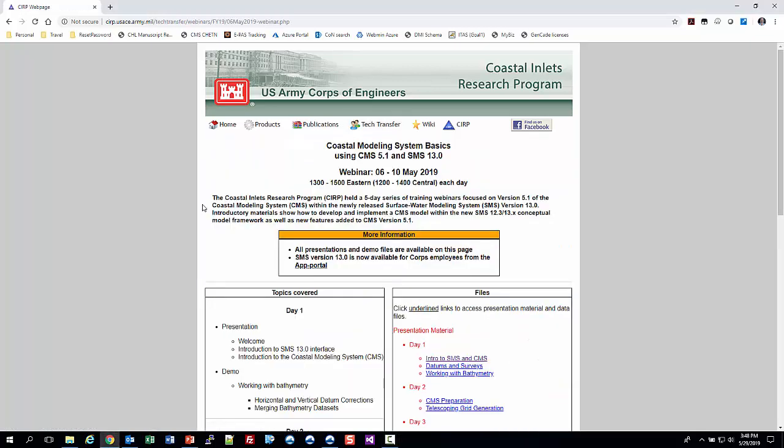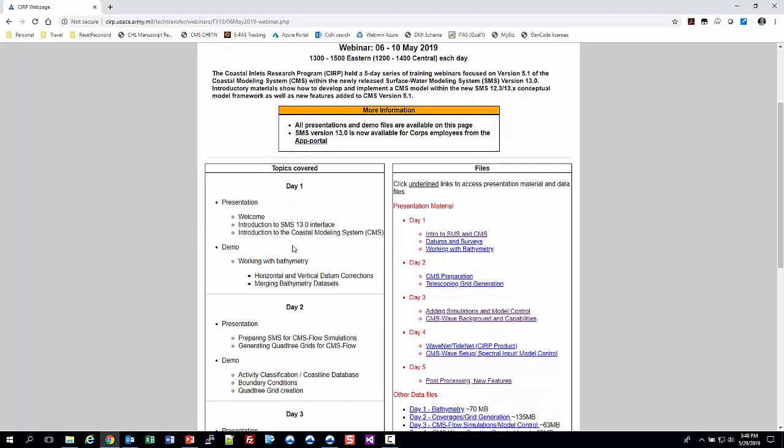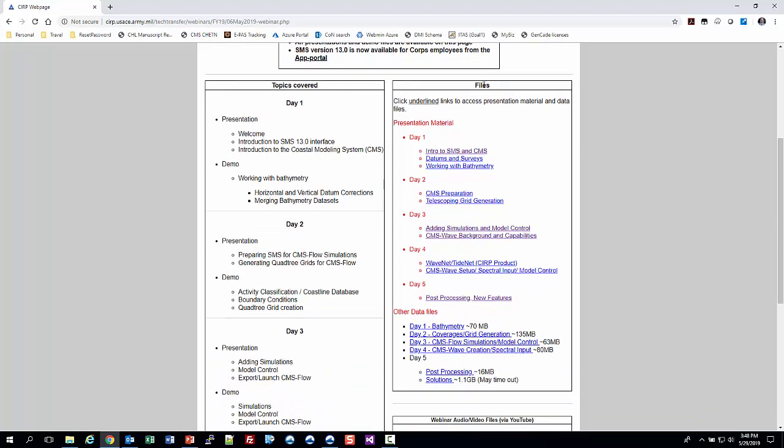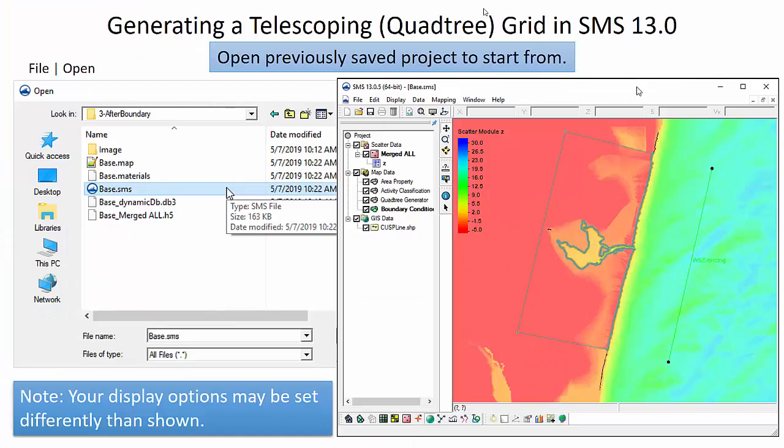If we choose that, we've got another page devoted to this, where we've basically covered the different topics for each day, and then access to the files. So that would be day 1, 2, 3, 4, and 5, and these are presentation materials, and these are the data files. Below this, we will have the videos available on the website as soon as we can process those and get those up there. So for now, let's move on to the next portion. I will go into the presentation here.